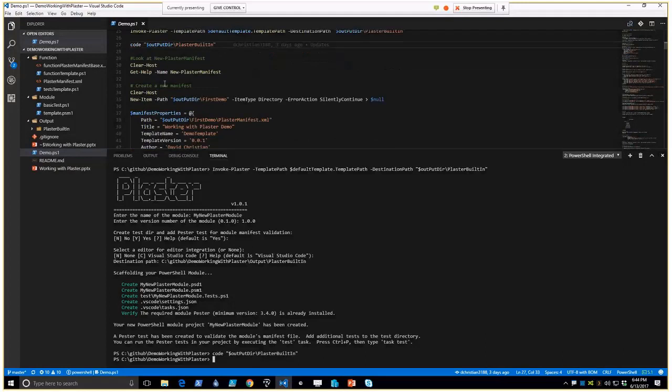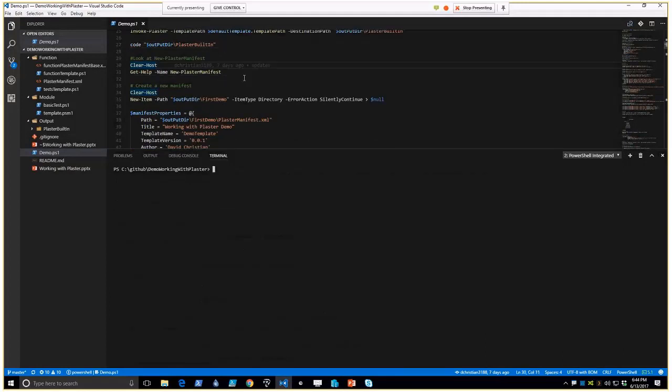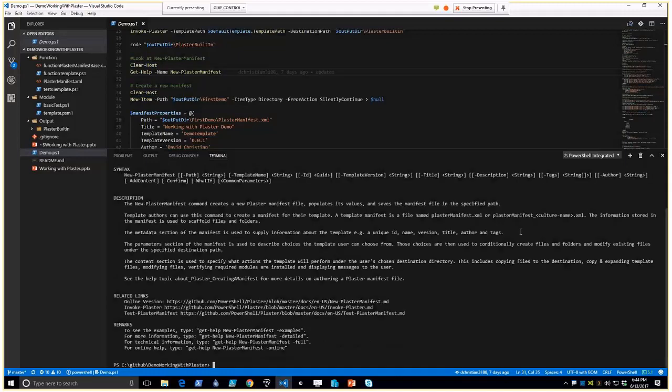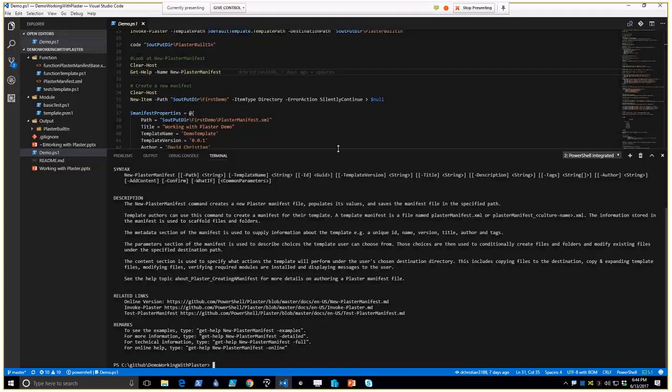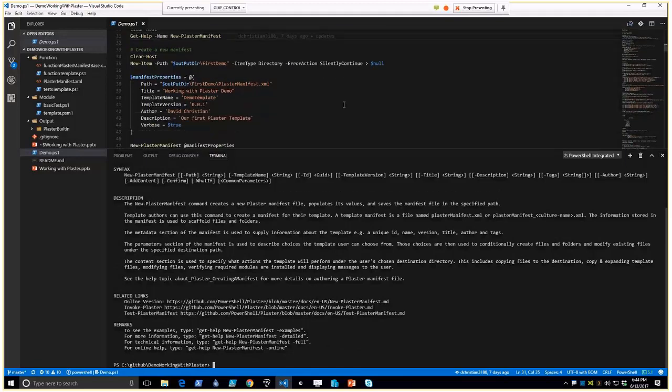First, we're going to start off by taking a look at our New-PlasterManifest command. Just like you can probably guess, this command creates a new manifest. Up here at the top, we have our parameters that we can pass in. And what I did here is I just set up a couple of those into a hash table. So for this new manifest, I'm going to save it to this first demo Plaster manifest XML file.